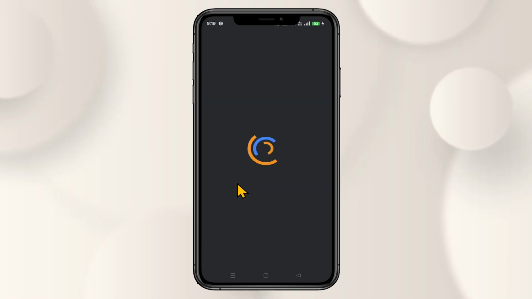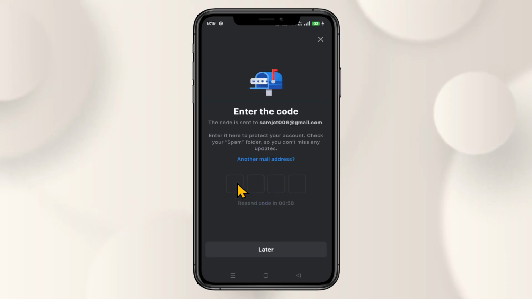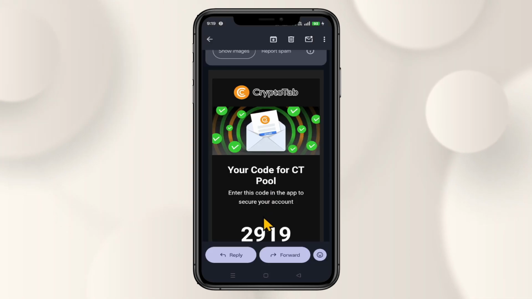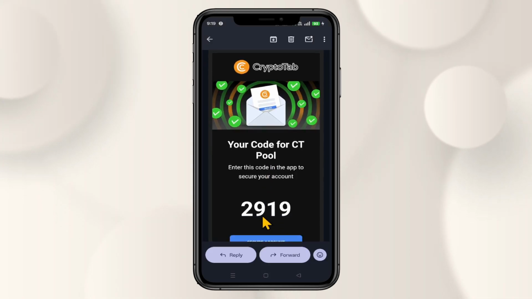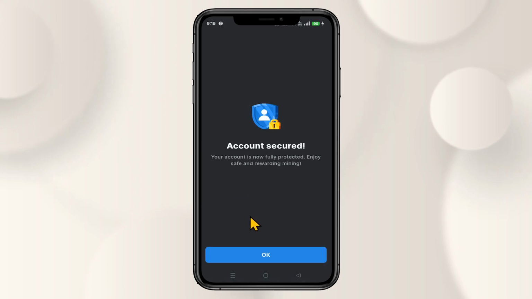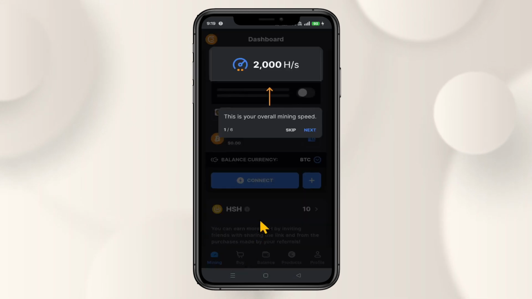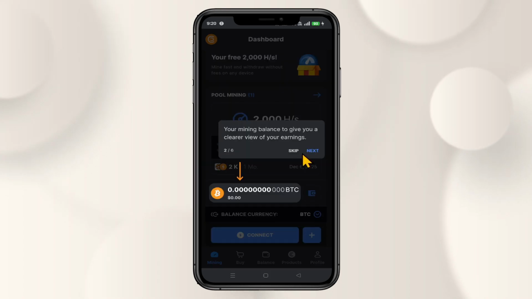After you have selected your account, you will then be asked to enter the verification code that has been sent to this email. Now just check your inbox and you will find your verification code. Once you enter this code, tap on the OK button and now you have successfully signed up to the CT Pool crypto mining app. You will be taken through the basic guide, so tap on the next button to go through it.